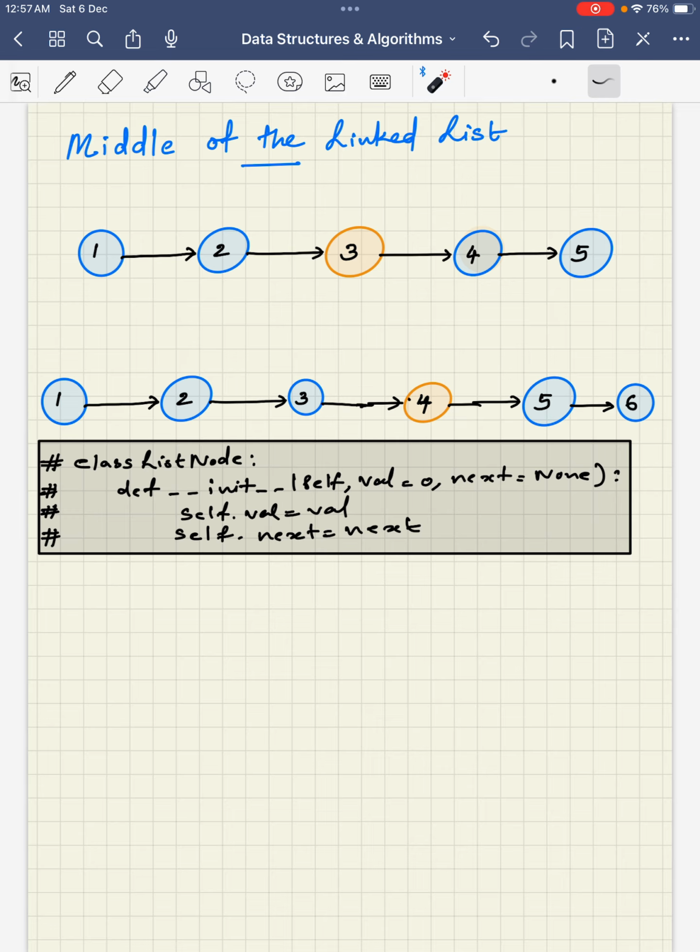How can we do this? We can approach this problem using a technique or strategy of slow and fast moving pointers. I will explain you the solution, so let's try to write the code itself.